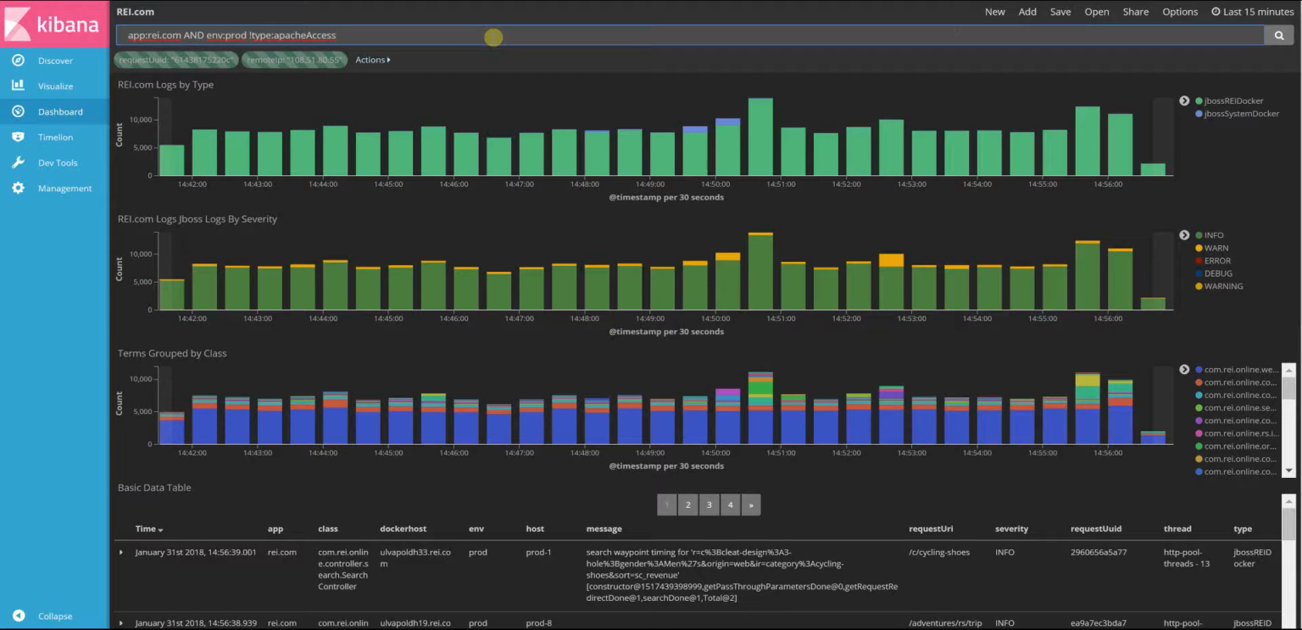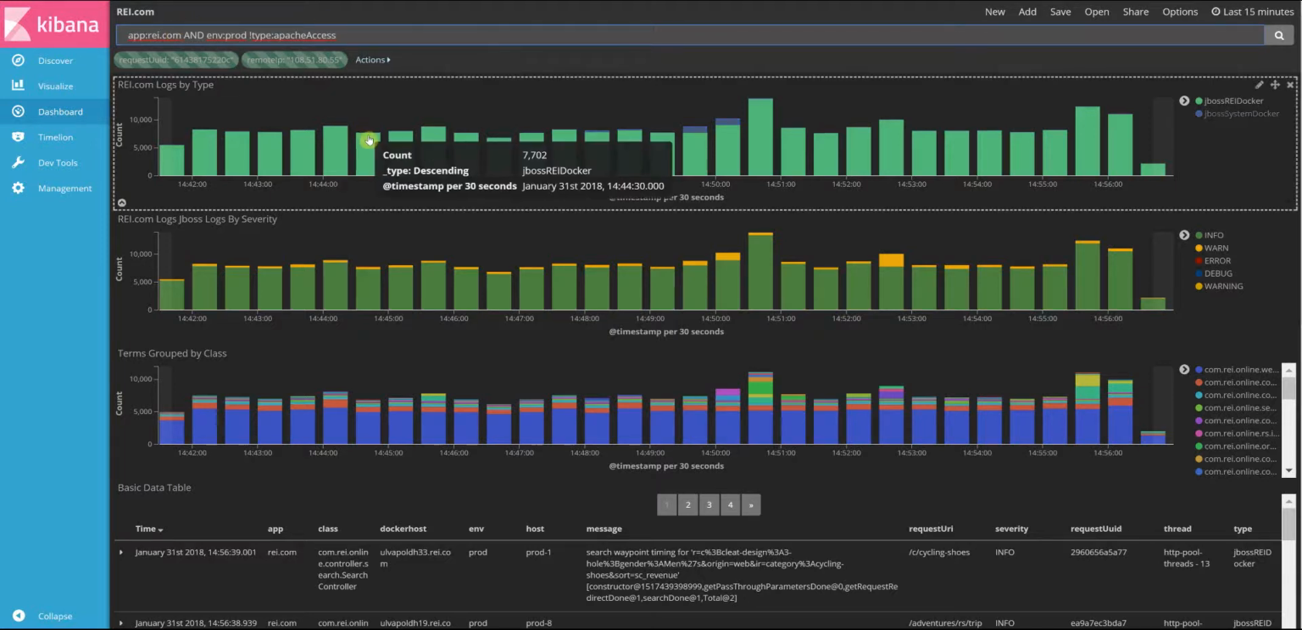add together. So if here I had app.rei.com and one of the visualizations had a different app, you'd end up seeing nothing because they'd cancel each other out. But they can also work together too, right? So just keep that in mind.